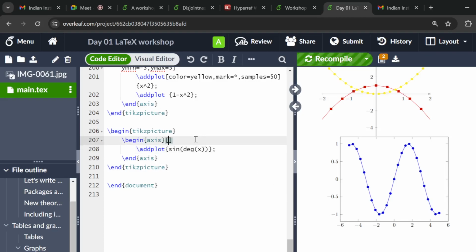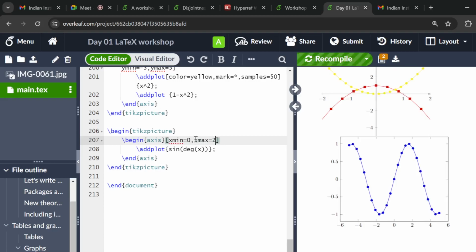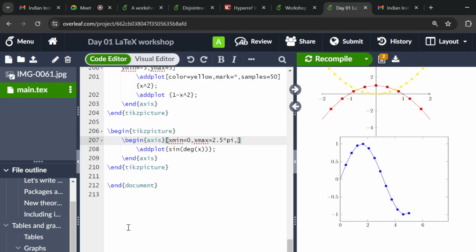So we'll again make x min equals 0, and I want to go till 2 pi, but let's say I'll go till 2.5 times pi. Now you can notice that whenever you want to write pi you have to use /pi, but inside a TikZ picture the compiler knows what pi means. It will give the value as 3.14, so it treats it as a value, not as text. So you don't have to write /pi. Now x min 0, x max 2.5 pi.